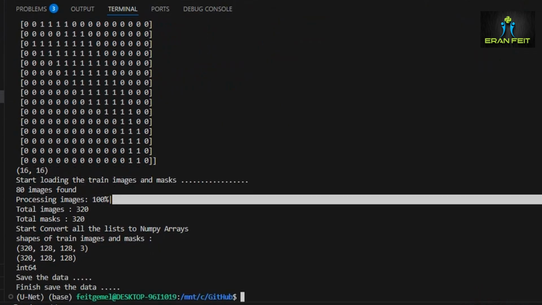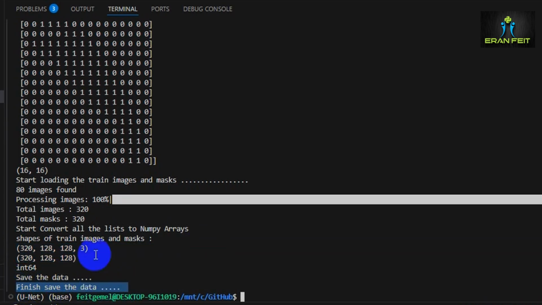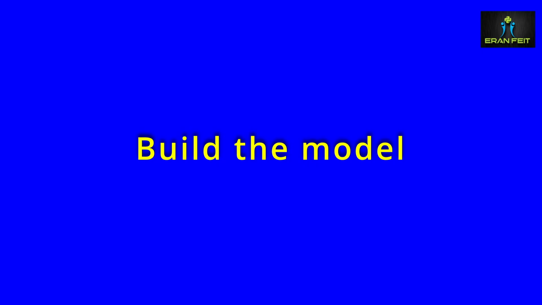And now we are running it for all the images. As you remember, we have only 80 images. So as you can see here, we created 320 images. Each of the images was duplicated 3 times with a different augmentation task. And we also save our dataset. So now we are ready to continue to the next step, which is building our model and training.